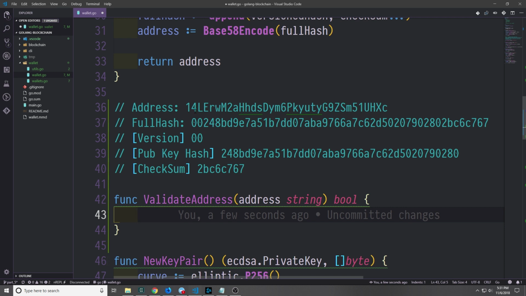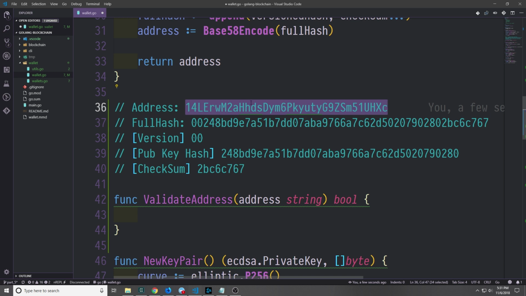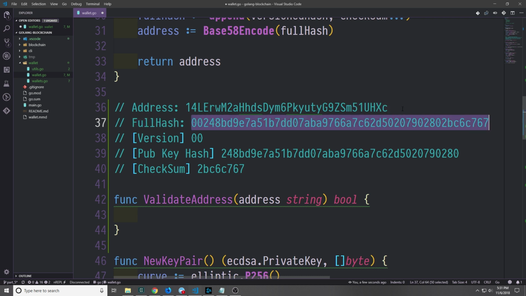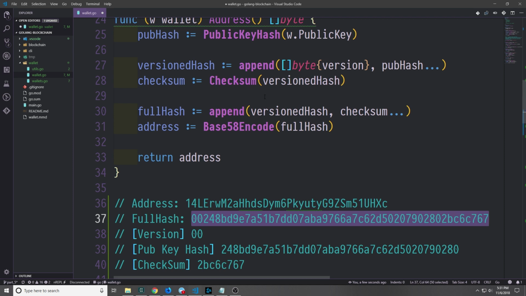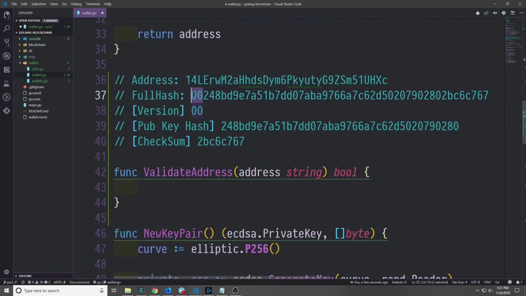And the idea is that we take in our address, which is a string. We then convert it back into the full hash by passing it through the base 58 decoder, which is the reverse of what we did with this address function up here. Rip out the version portion, which is the first byte or the first two characters of the full hash, and then also take off the pub key hash portion so that all we have is the checksum.